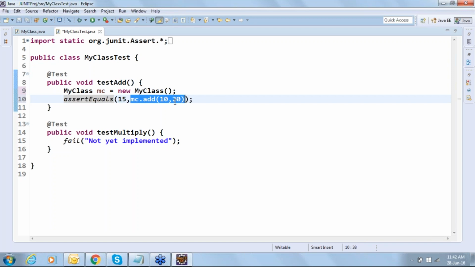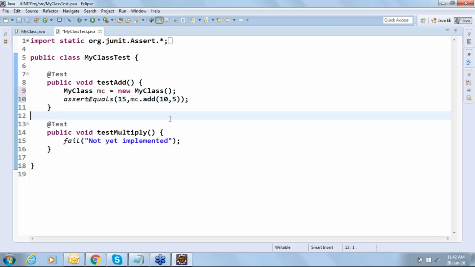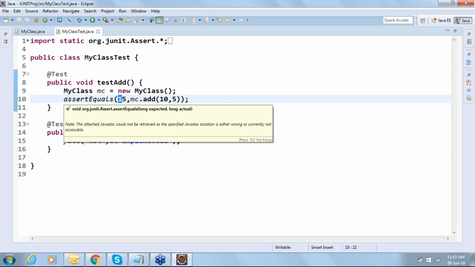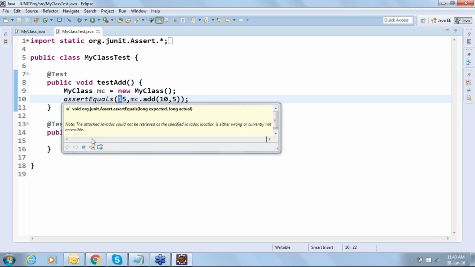What is your expected? 15. So when I pass 10 and 5, what is the result we get from the program? 15 only. This is your actual output, and this is your expected output. If both are the same, then the assertEquals method returns true, which means your test case passes.